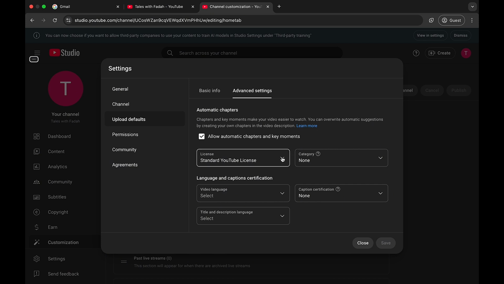Now advanced settings. You can also decide to select the license of your videos, whether it's a standard YouTube license or a Creative Commons. If it's a standard YouTube license, it means people cannot really use your content. You can flag them for copyright and all that. If it's Creative Commons attribution, it means people can actually use your content and also give you credit for your content, so they will not get a strike. Here you can select the language and captions for your videos.